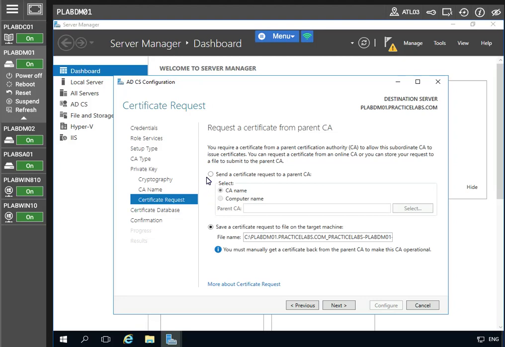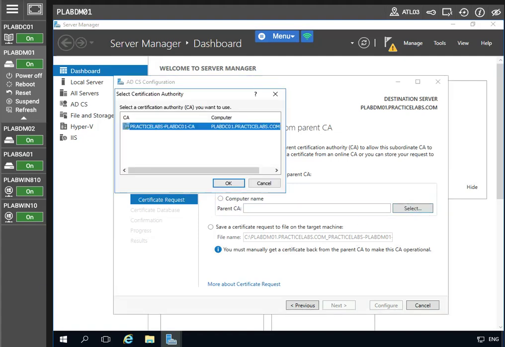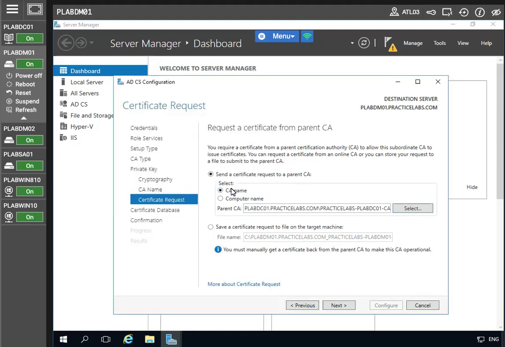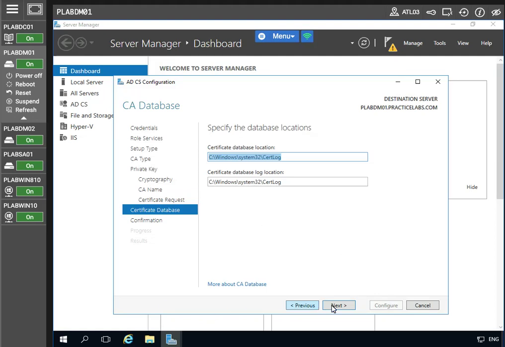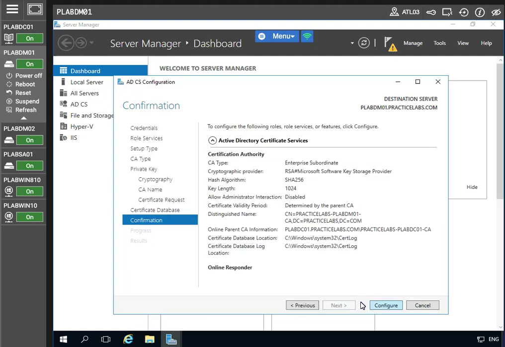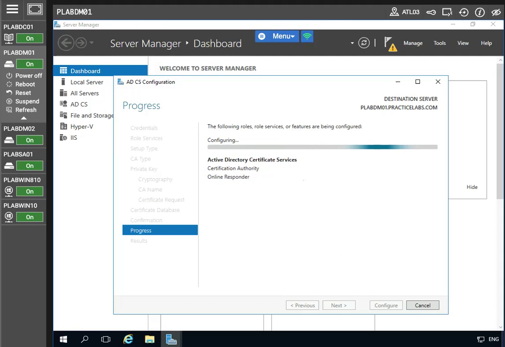So in this one, I'm actually going to send a certificate request to the parent, which is the root, right? And then I'm going to select the certificate authority name. And I'm actually going to hit CA here. And naturally, of course, the root is DC01, so it's going to be selected to be placed in here, right? So just going to keep that here. And then just pretty much just configure. Shouldn't take long at all.